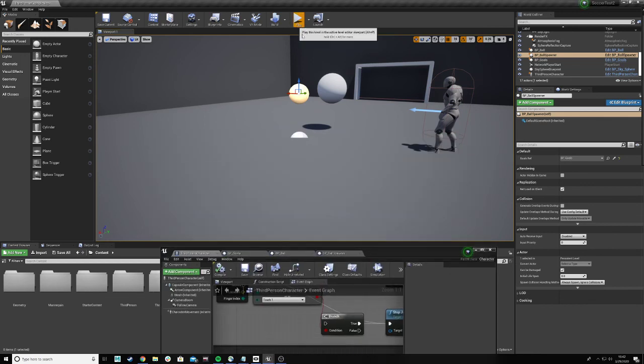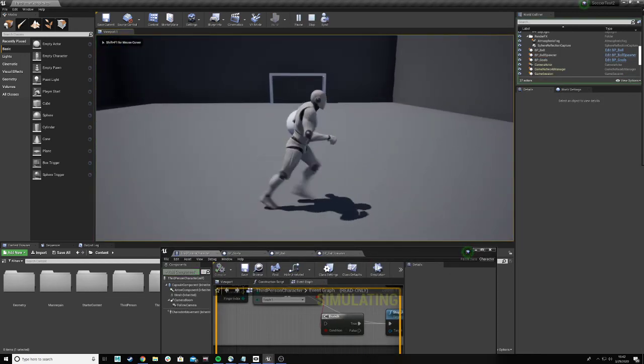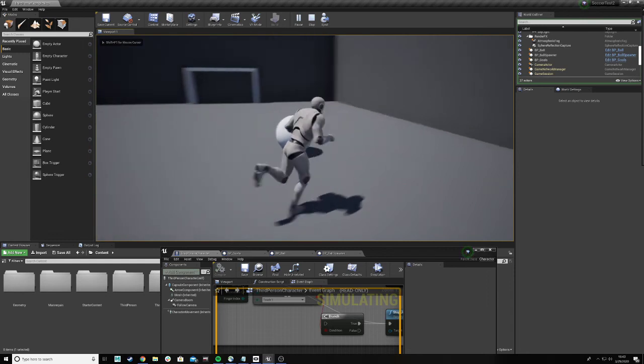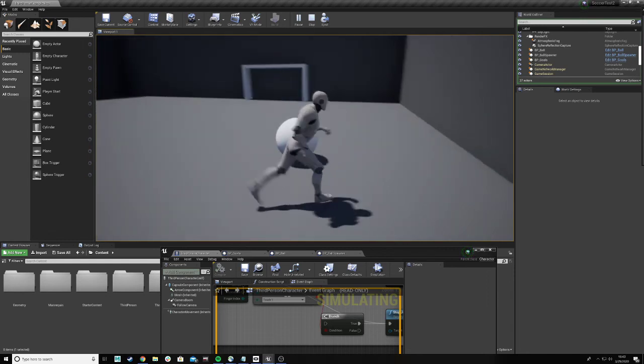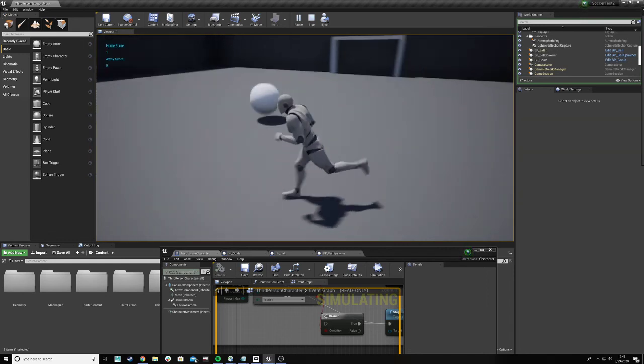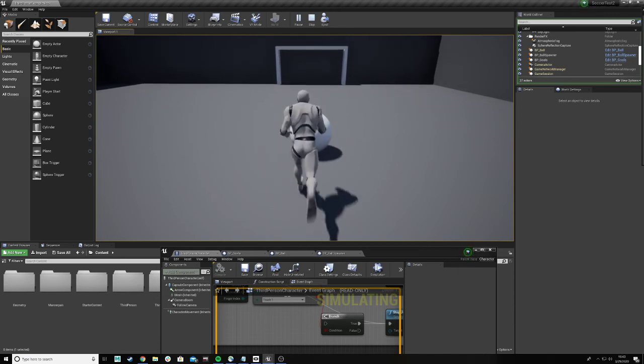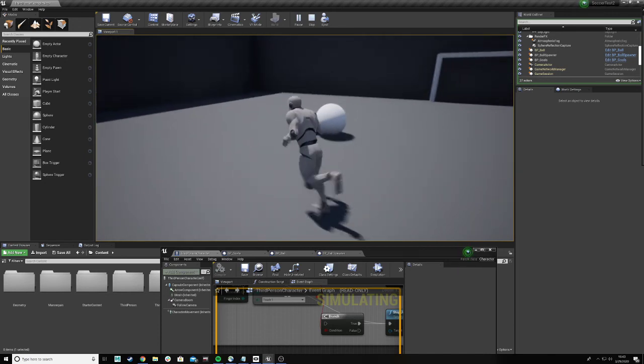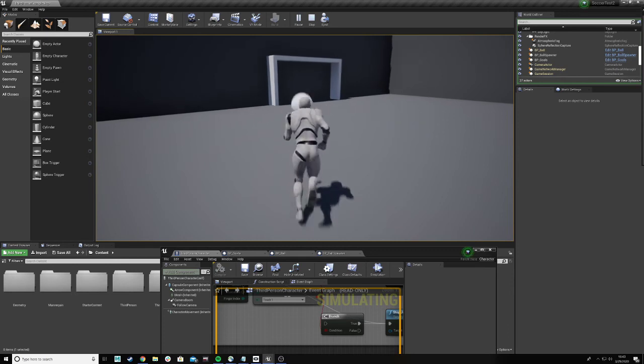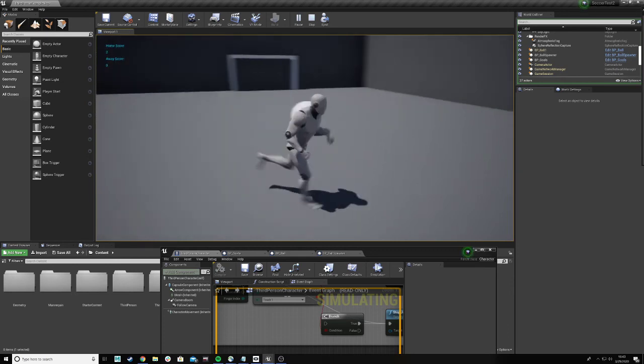And now we can hit play. We should be able to run over here. I don't know why that happens every once in a while. So we scored once with the home team. I don't know why it's doing that. There we go. We scored twice.